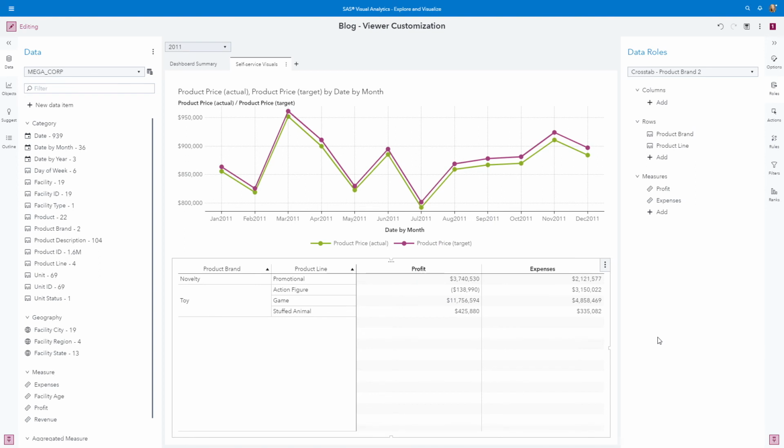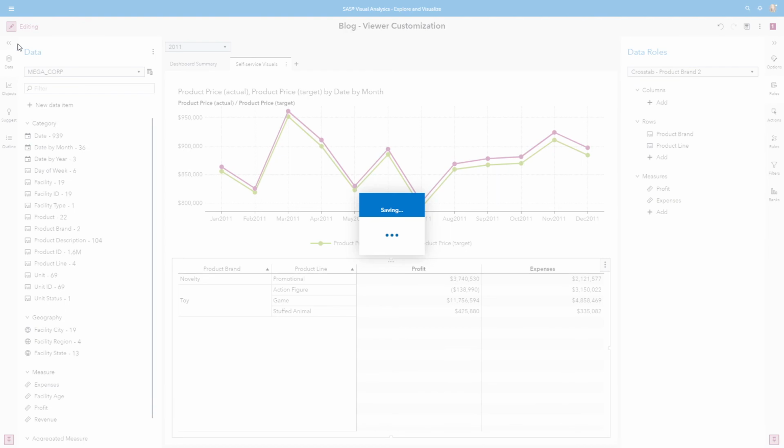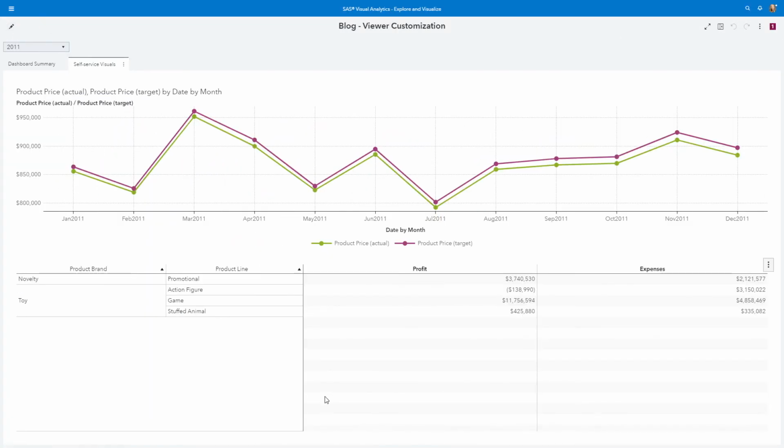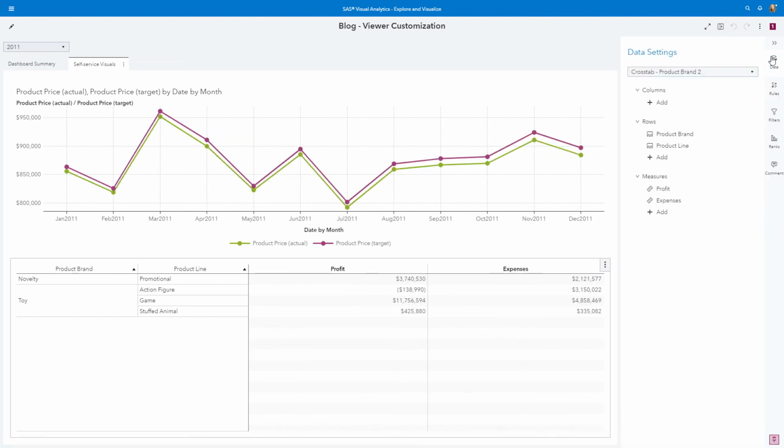And let's go ahead and test this. Click Save, and switch to view mode. So now when I click on the crosstab to activate it and expand the right-hand pane, and I have my data pane, if I choose to add, we can see I already have profit and expenses, and then the other two remaining values, profit moving average and revenue, are the only ones available.